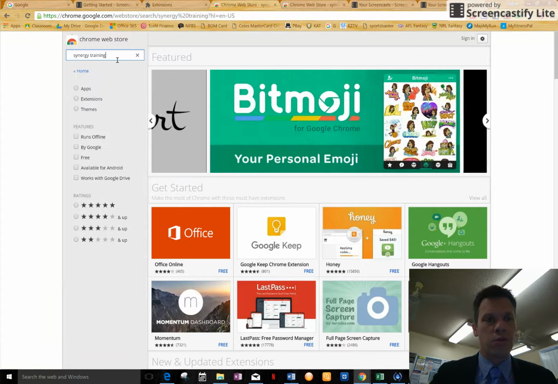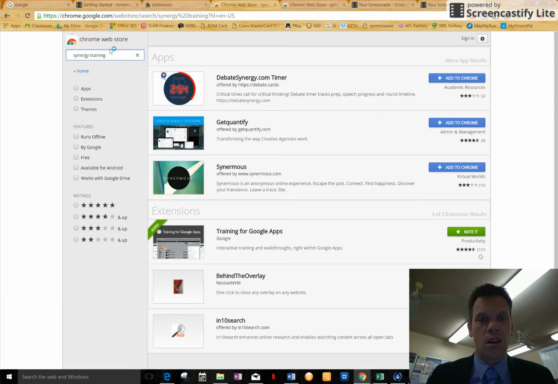If I press return there, I can also limit that just to extensions. So I'm simply talking about extensions today, but you can see that beneath the apps, it appears here in extensions. Training for Google Apps. It's an official Google product. You can see I've added it, but if I hadn't have added it, I would have clicked this Add to Chrome, and it then appears up the top right-hand corner here. So other extensions you may want to look at include those ones that I've already talked about. So the Classroom, Screencastify, and I'll provide you with a list in the email attached to this link.